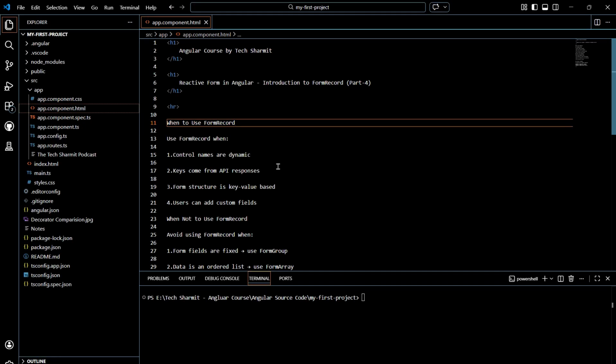The next thing is when the form structure is key-value based. Whenever there is a key-value based form structure, then in that case we will utilize FormRecord. That is also an important thing. We are talking about key-value because we know that FormRecord is mainly used for the structure of key-value pairs. So when you are sure that you want to include key-value pairs, in that case you will use it.